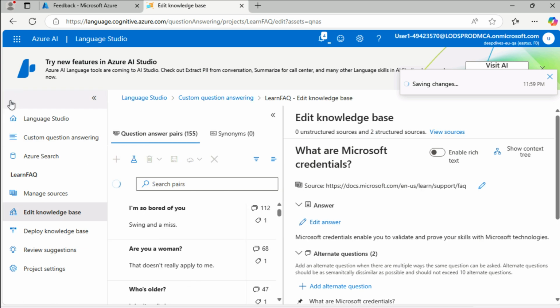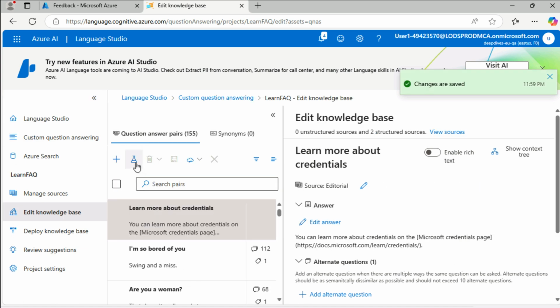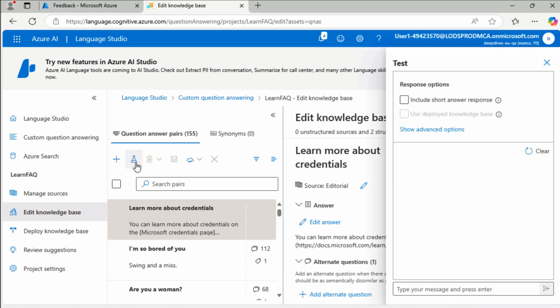And then we can go to the next step. So basically over here, we can test our QA pairs. This is not yet from a deployed model. This is just kind of a simulated environment.